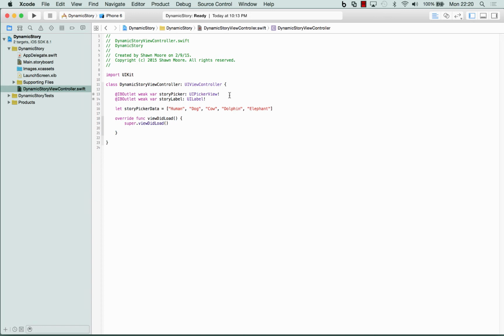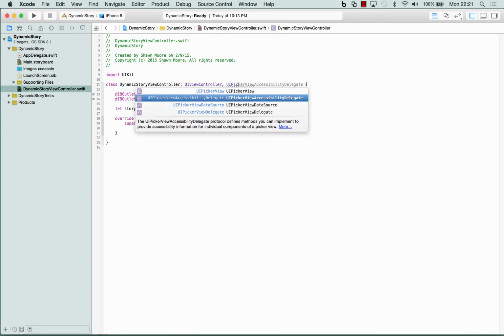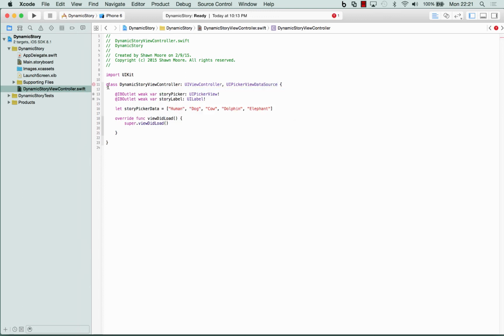To make our DynamicStoryViewController class also the data source, this class needs to conform to the UIPickerViewDataSource protocol. In order to conform to these rules, two methods have to be implemented in the class. First function is numberOfComponents in PickerView, and the second function, pickerView numberOfRowsInComponent. Begin by adding the protocol next to the superclass near the top of the file. This protocol is UIPickerViewDataSource. This will initially create an error that says the class does not conform to the protocol. This is because the required functions have yet to be implemented.